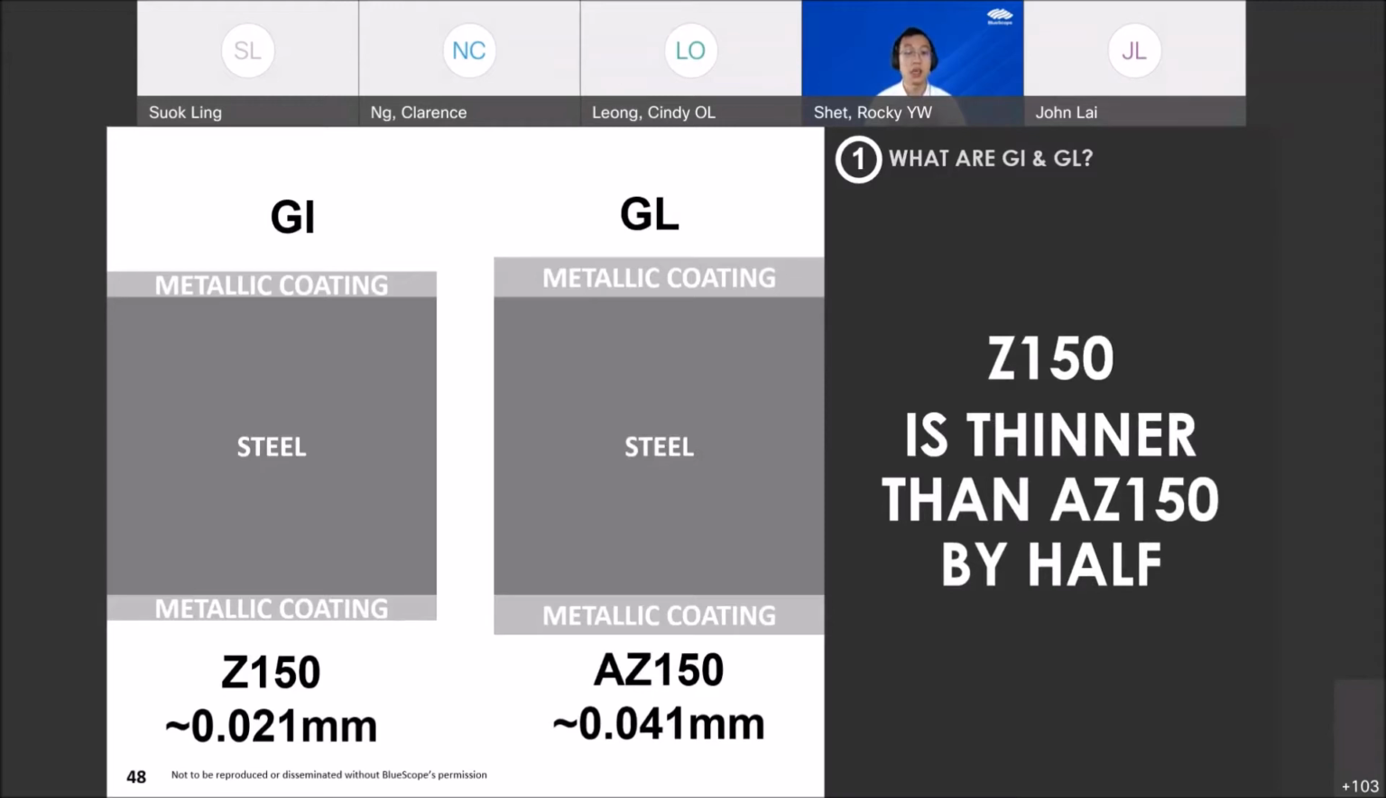Z150 is actually half the thickness of AZ150. So if you measure the same coated steel, Z150 will give you a thinner reading. This would create some concern if you measure it on site, because it will be way thinner. People would ask, is this not a good quality product? No, it's just different specs.